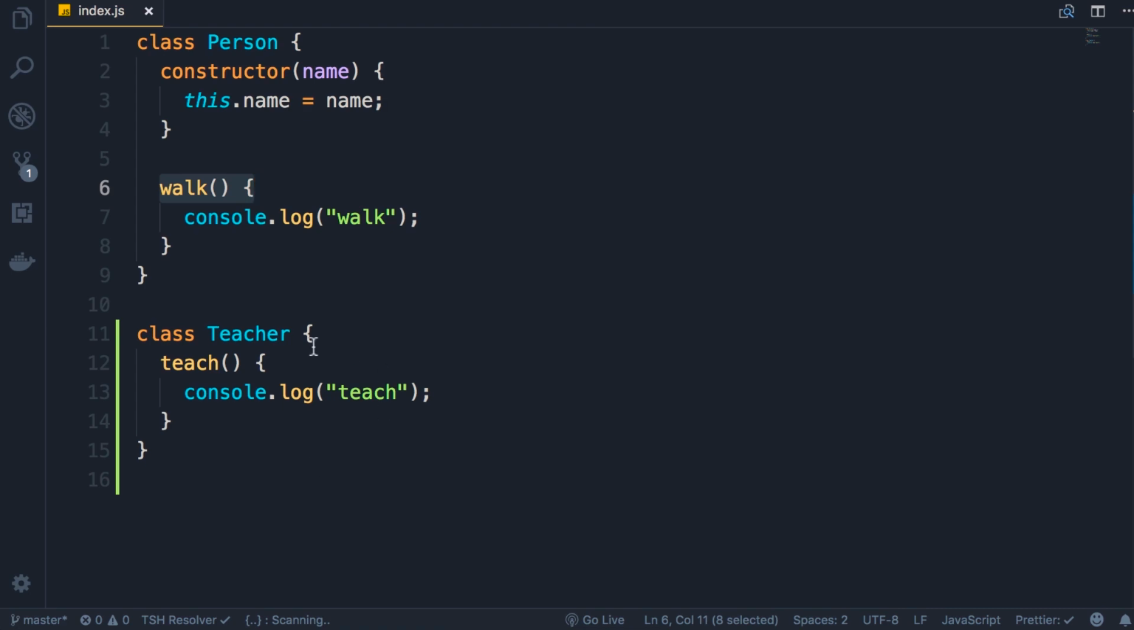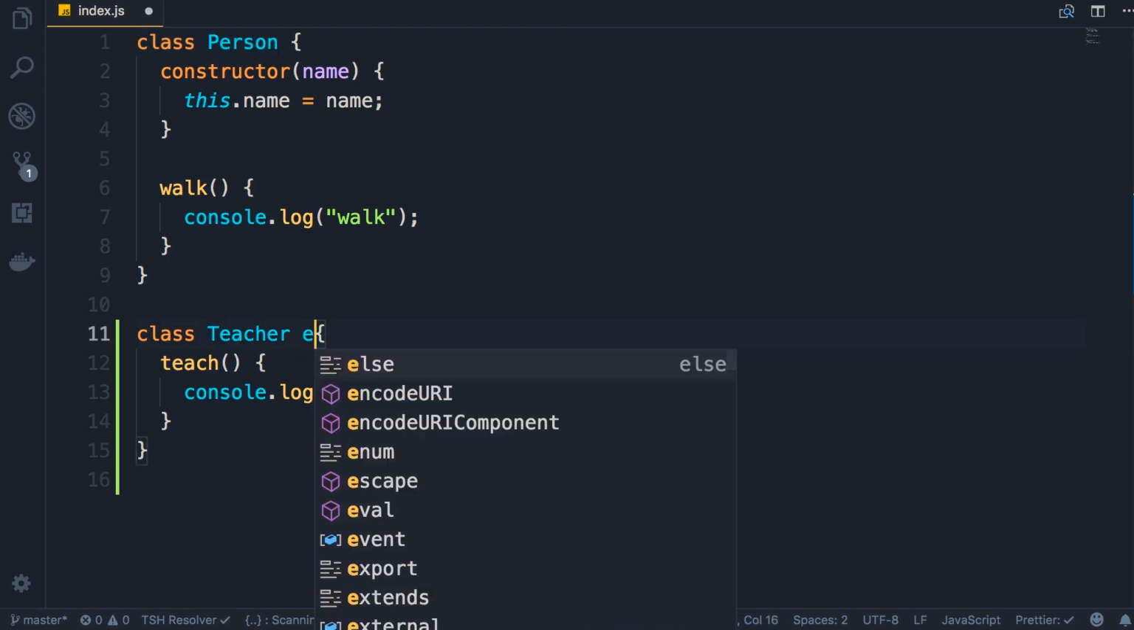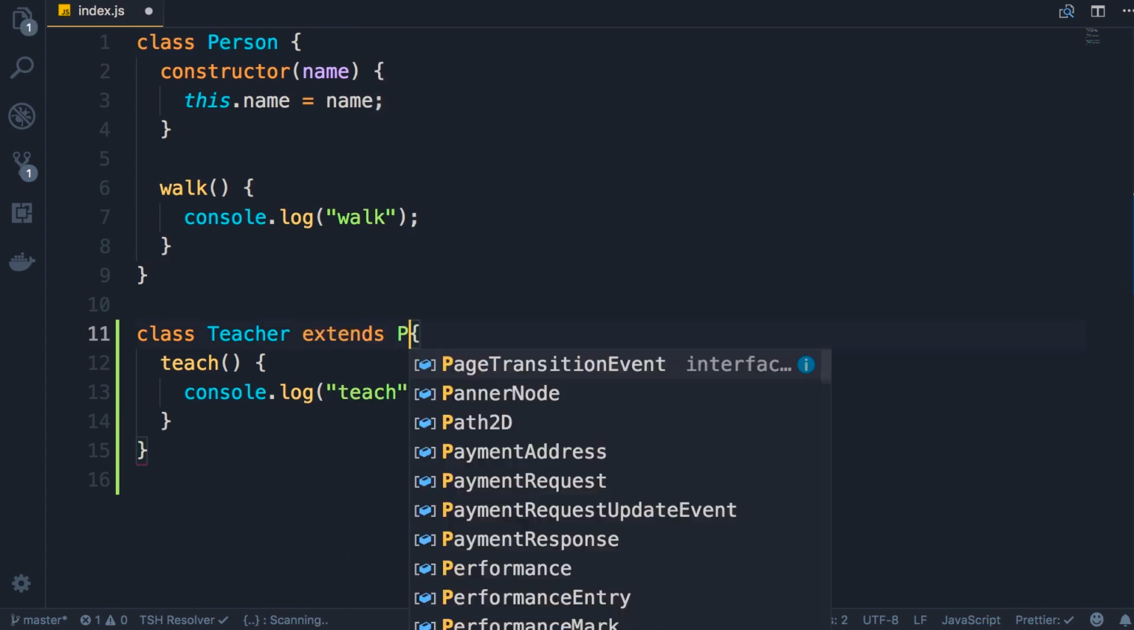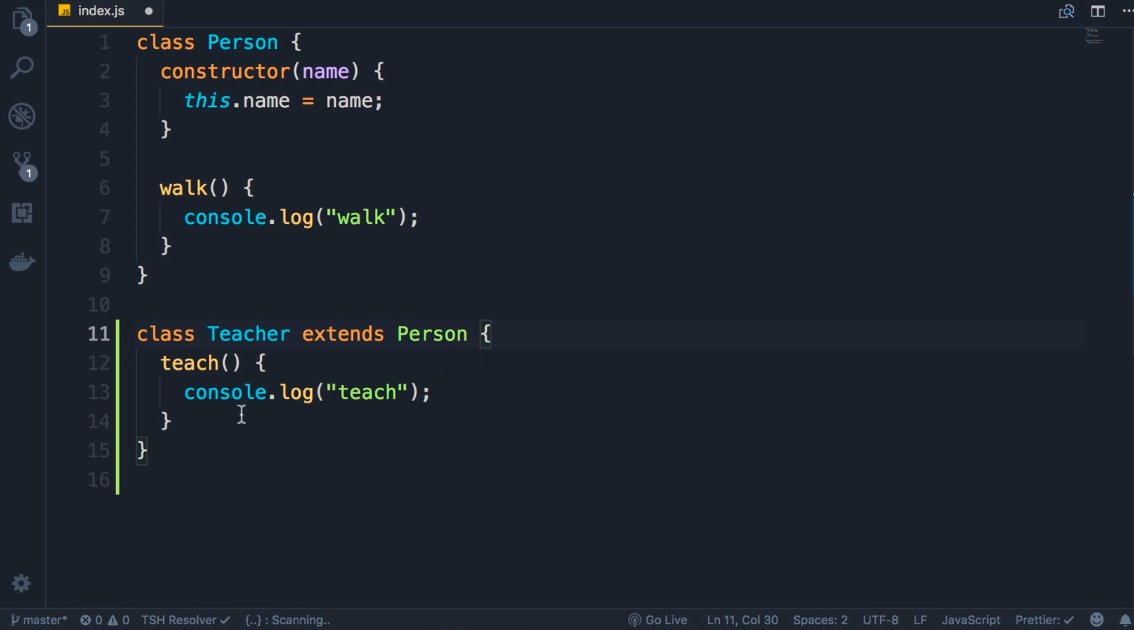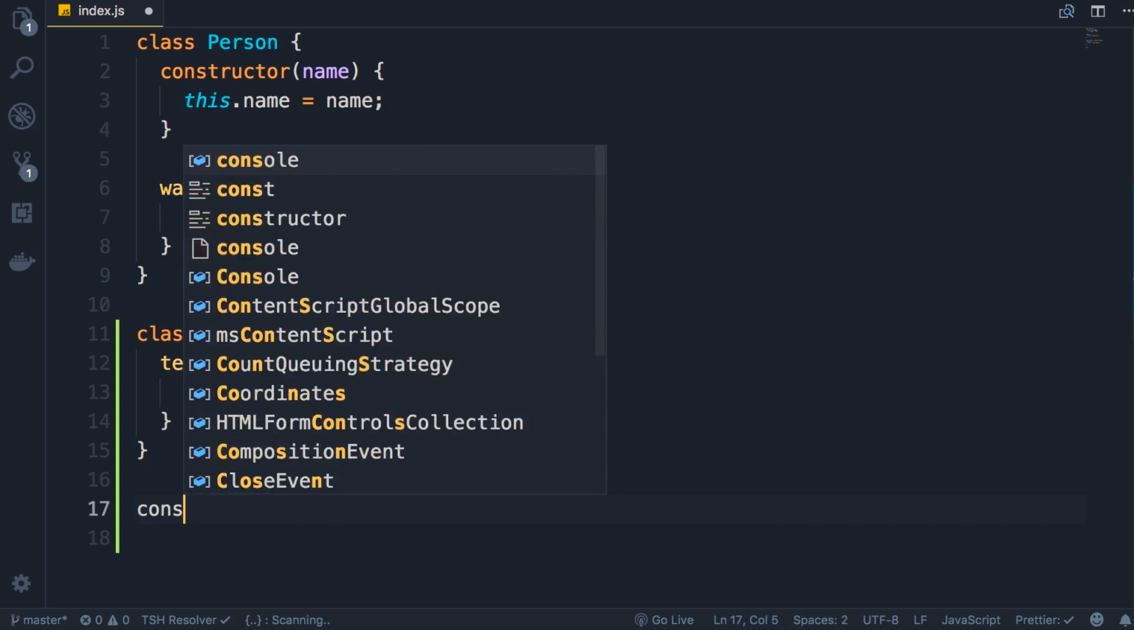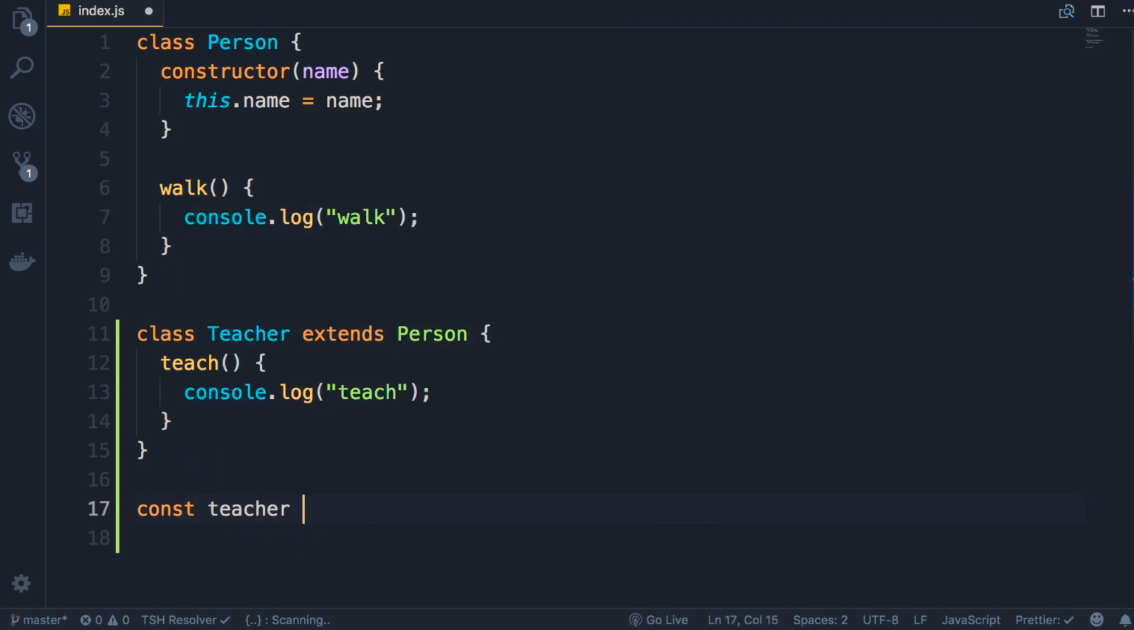So we can have this Teacher class inherit from the Person class, and this means it will inherit all the methods defined in this Person class. How can we do it? Very easy. So here we add a keyword, extends Person. So Teacher extends Person. Now, if we create a teacher object, so teacher, we set it to a new Teacher.